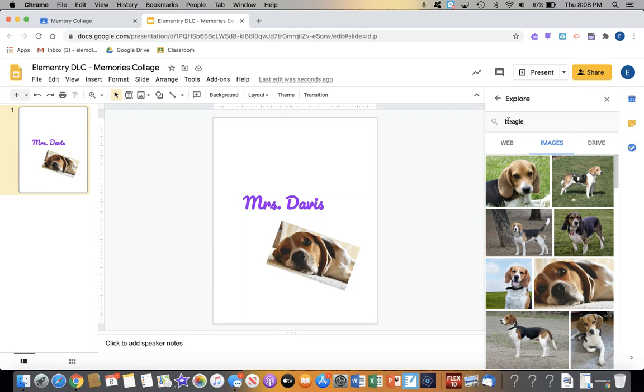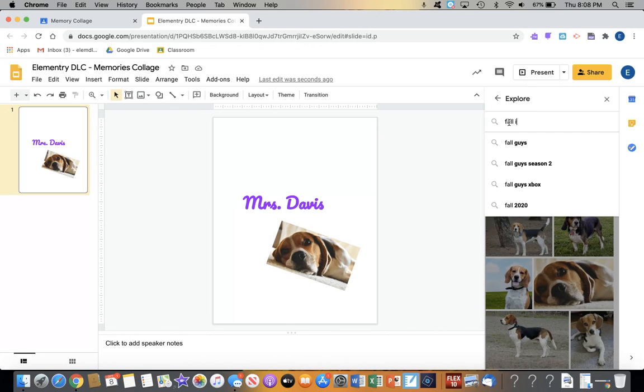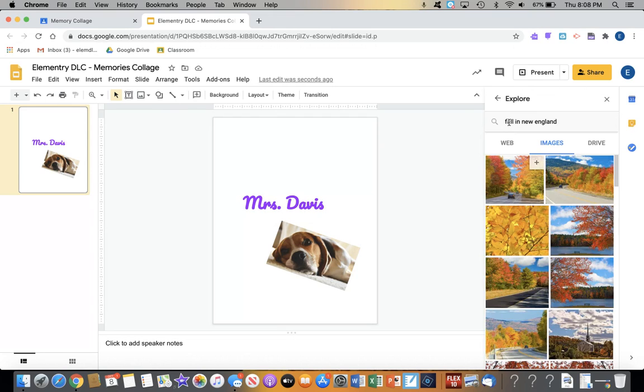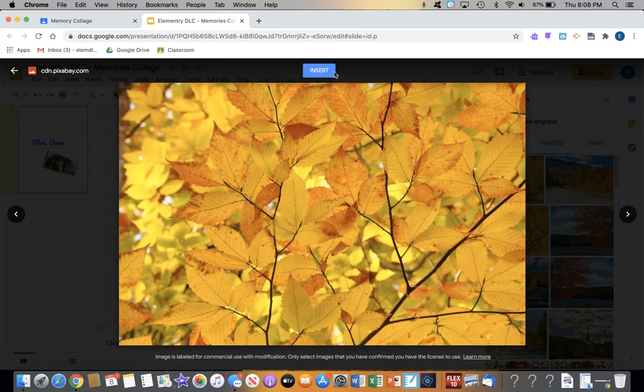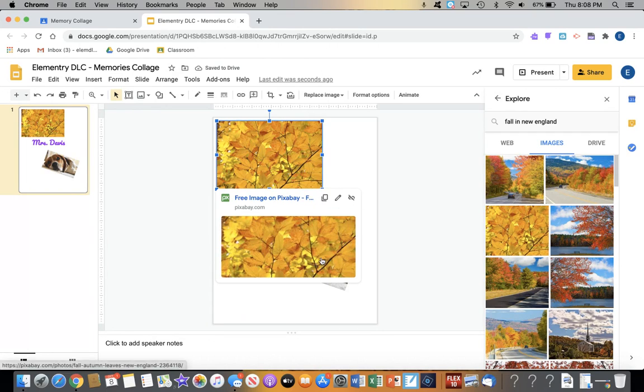And then I'm going to go back to my search box and type something else in that I like to do or have a favorite memory of. So it's fall in New England right now. I love fall in New England. And notice it remembered that I wanted just images, pictures. That one's pretty. I like those yellow leaves. So I click, I choose insert, and there are my fall leaves.